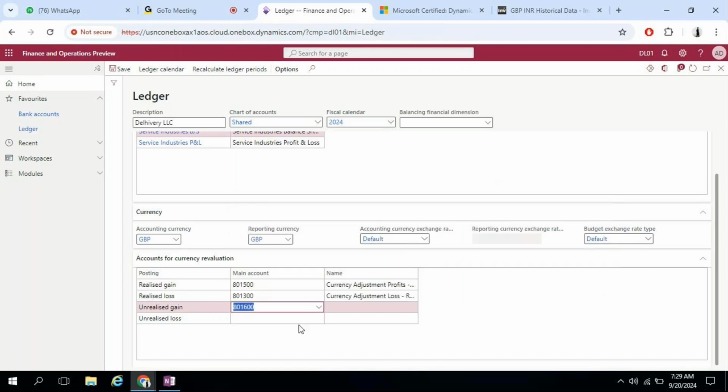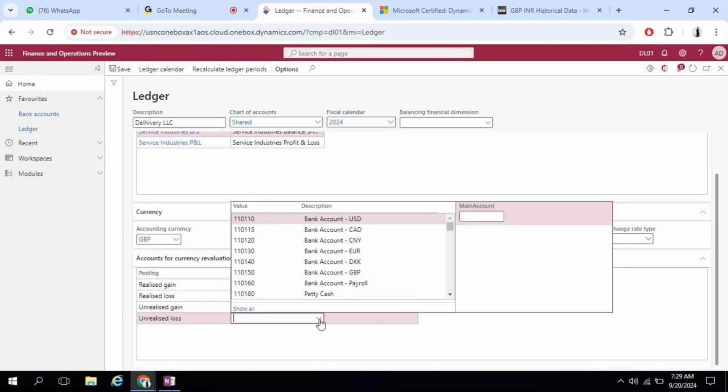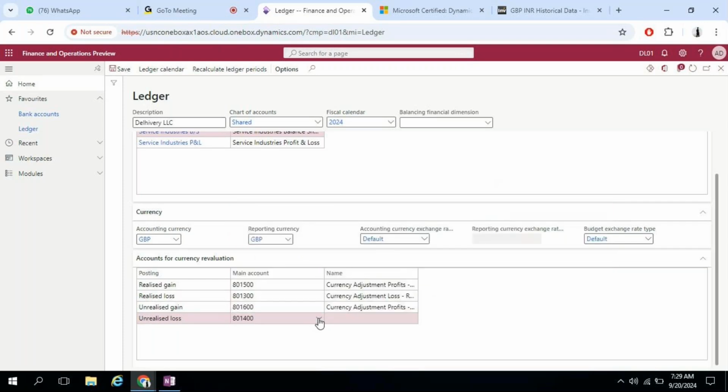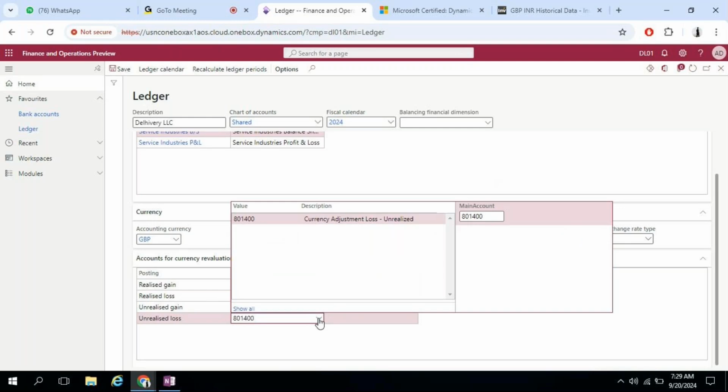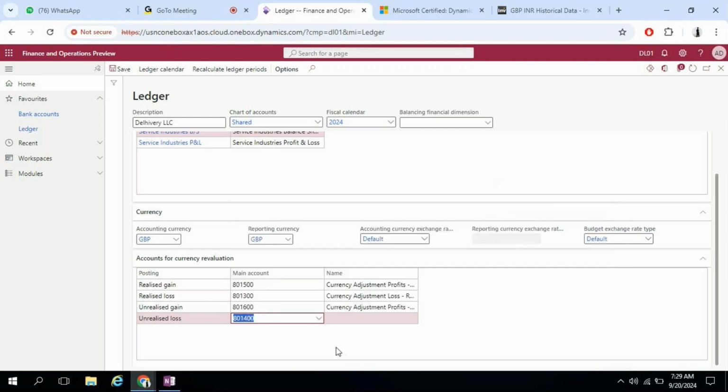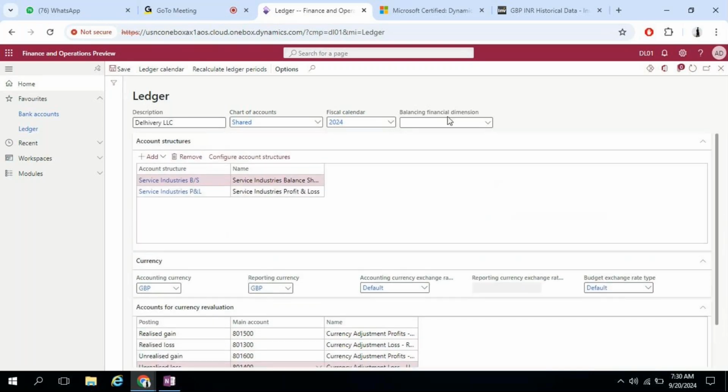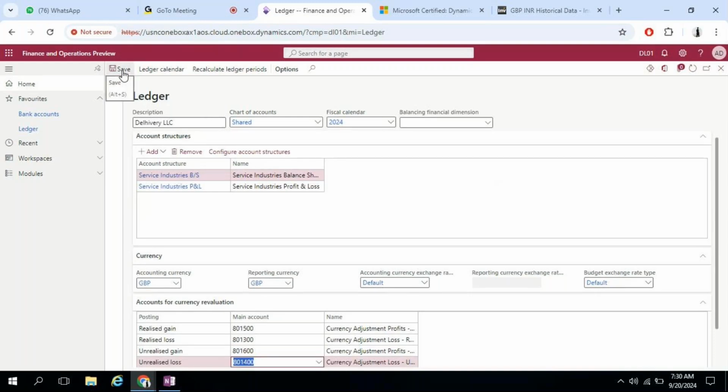Currency adjustment profits, and this one is unrealized. Yes, correct. So these are the four main accounts, and I will save it. Once I save it, you will be able to understand these things. Everything is perfectly working now. So this is the ledger chart.